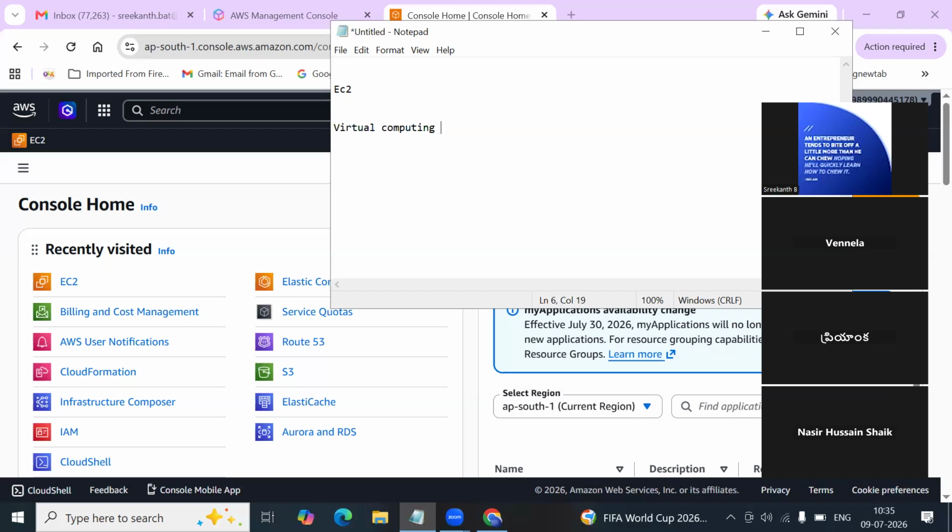What is the meaning of virtual computing? Here we are getting virtual servers. The computing resources are called CPU and memory, and those resources we are getting. EC2 provides Linux, Windows, and Mac servers.